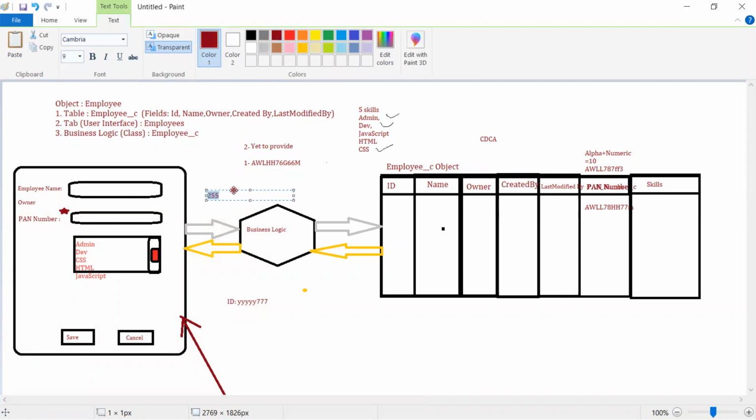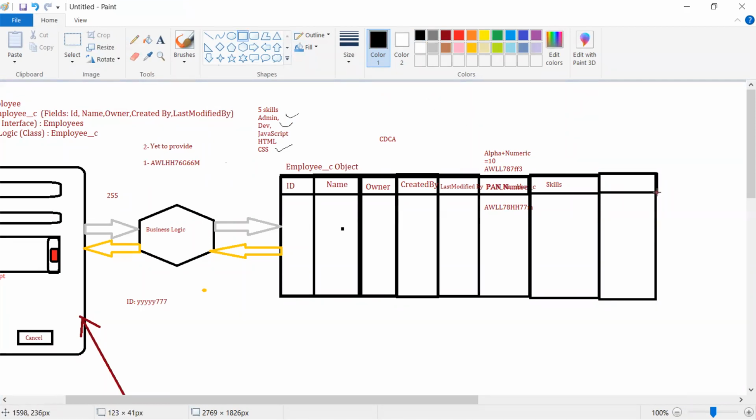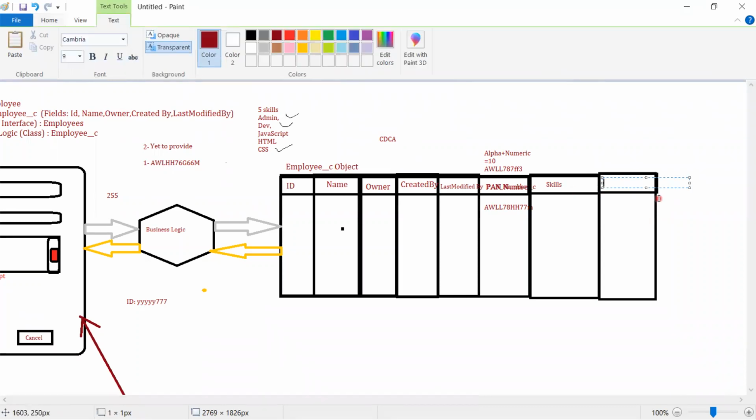Sometimes we might need to store more information. Let's say that I need to capture the description of the employee overview. I wanted to capture the employee overview. Sometimes it might go beyond 255 characters. Let's say that this is the overview.